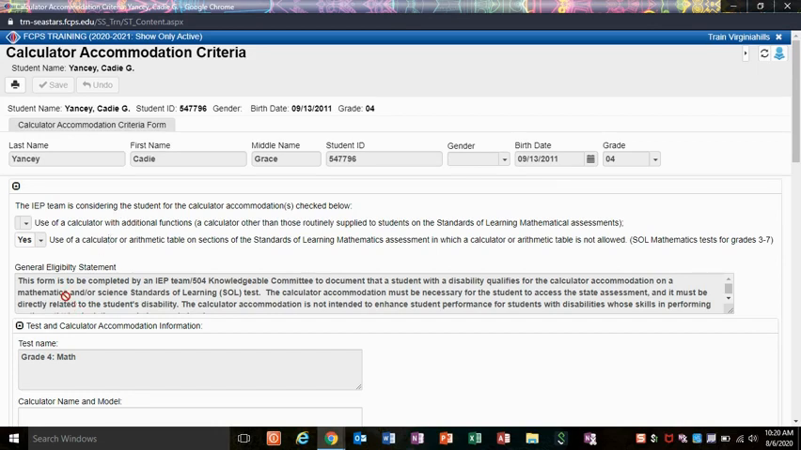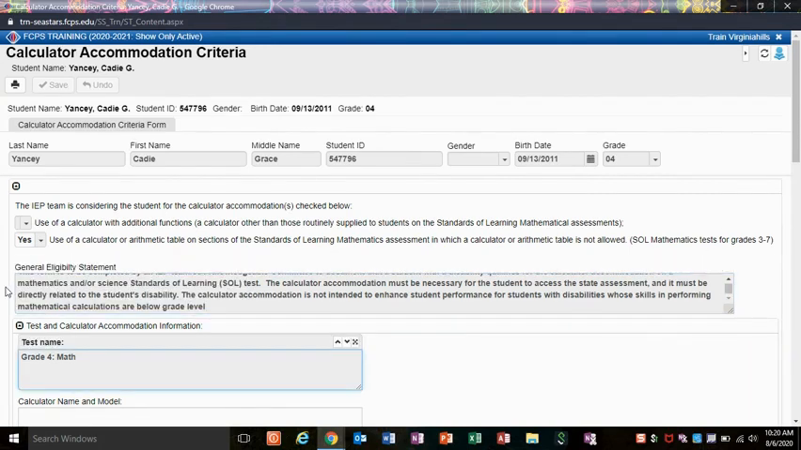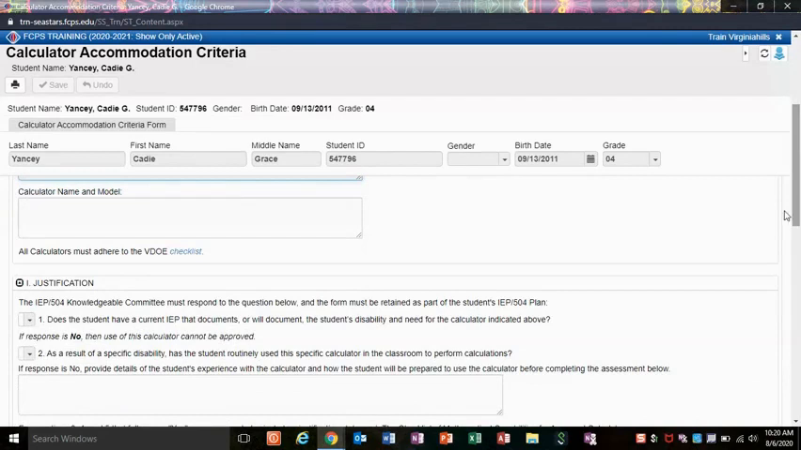You'll notice that there is a general eligibility statement. You'll want to read this to your parents. It also tells you what grade level or SOL they will be taking and using the calculator for. In our case, it is the 4th grade math SOL. As we scroll down, we have to enter the name of the calculator.